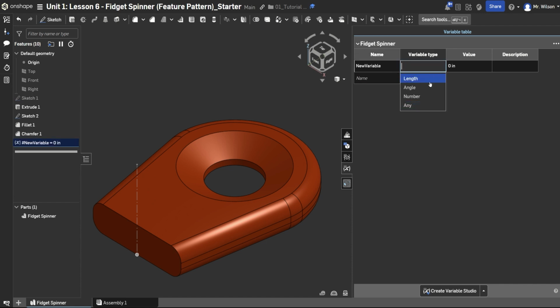So I do have a few options here. I have length, which is a distance, angle, which would be in degrees, and then number, which is just a straight number, or I can do any. So those are the options. And then I'll go ahead and close this.